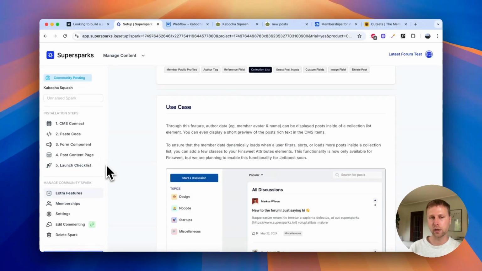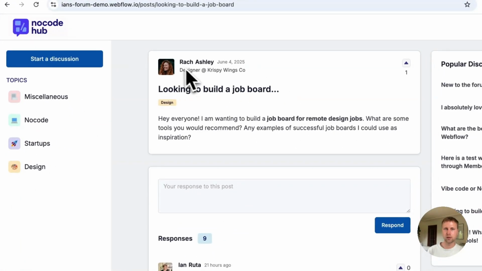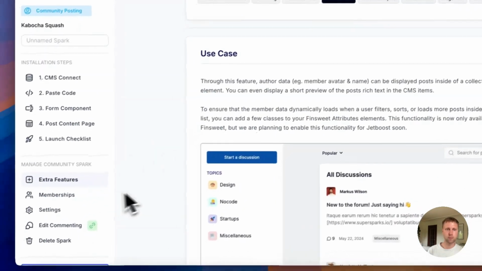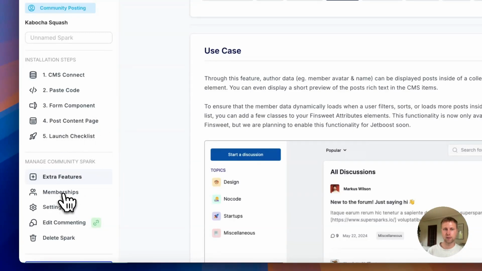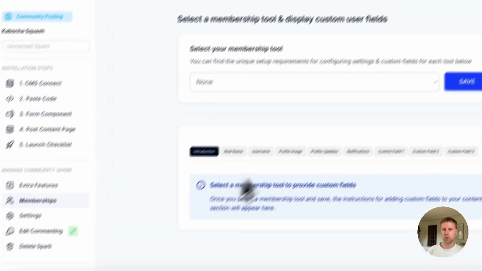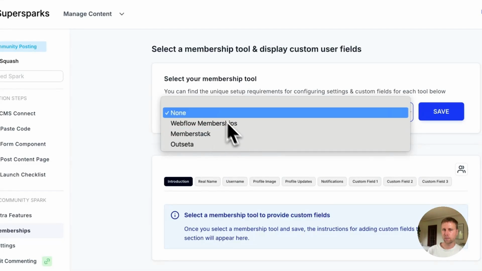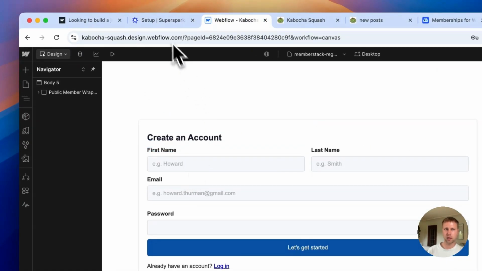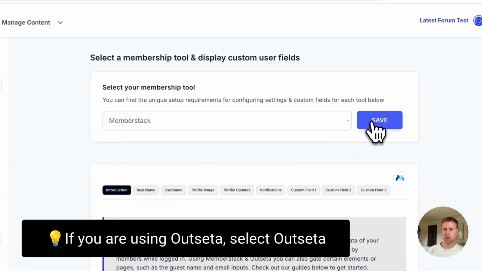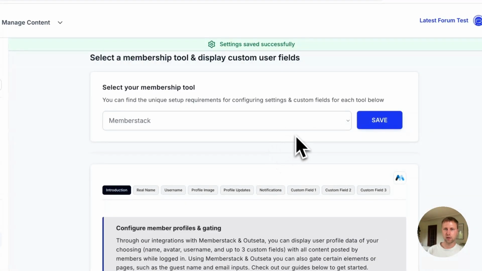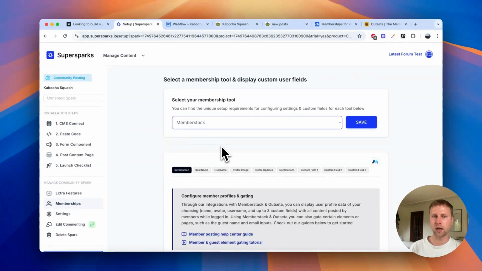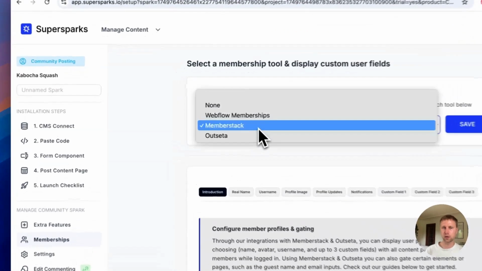So when a user is logged in through Memberstack or Outseta, their profile details get displayed with their content. Okay, so first off, if we just jump back to Supersparks, we're just going to go to the memberships section, and then we can select the membership tool that we are using on our Webflow site. So for this example here, I am using Memberstack, so I'm just going to select Memberstack and then click Save. So if you are using Outseta, you can still follow along, and I'll just quickly highlight at the very end what the key differences are for using Outseta.